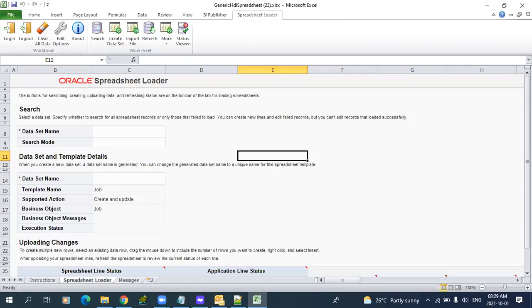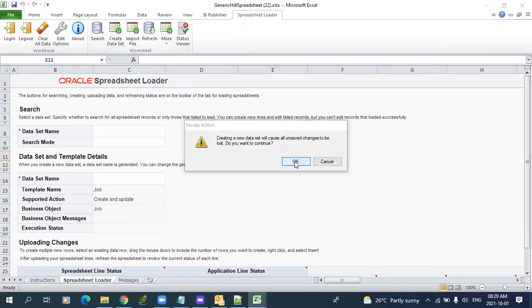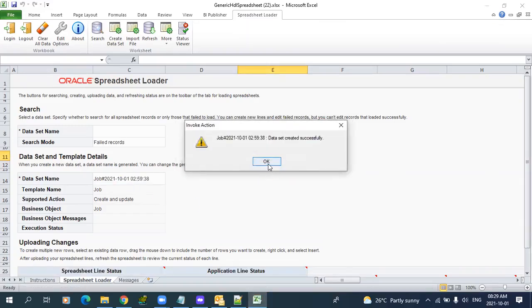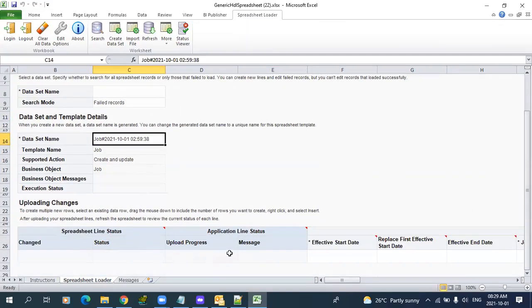This is the spreadsheet loader. Okay. Now, in order to push data to the application with this spreadsheet, first you need to create a data set. There is an option to create the data set here. Just click on create data set, then click OK, and it will create it for us. This data set is created. By using this data set, you can push the data to the application from this spreadsheet.